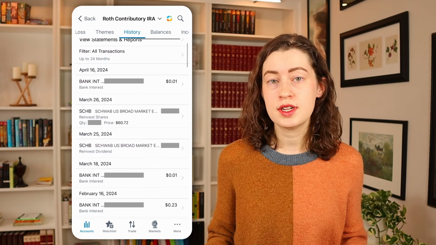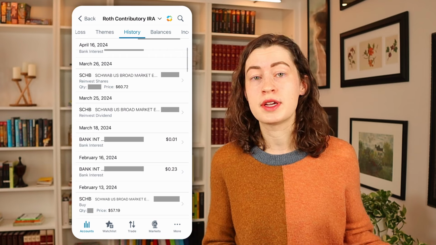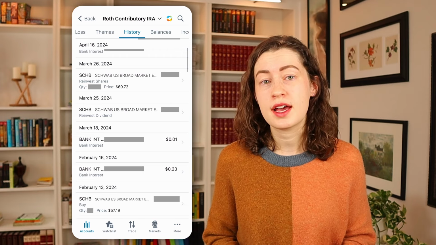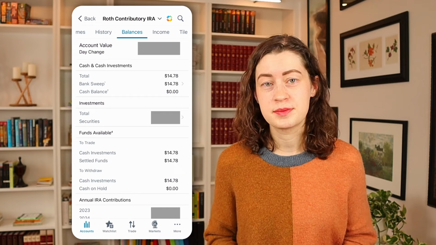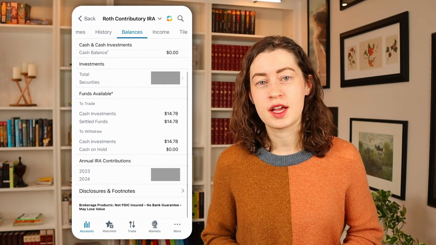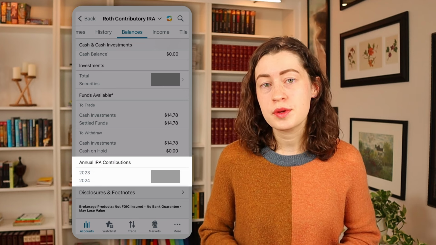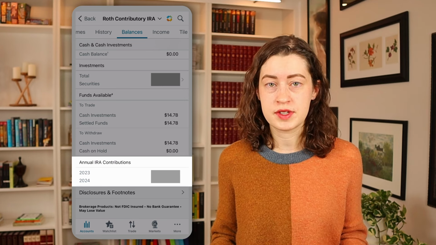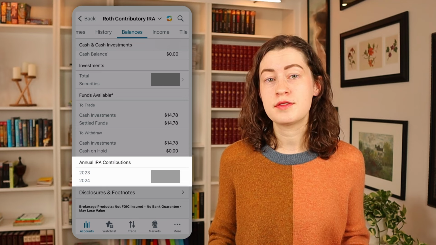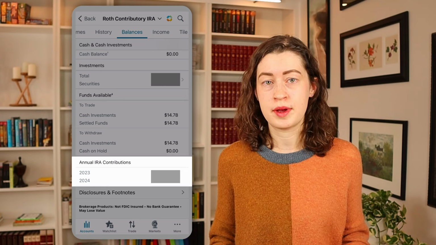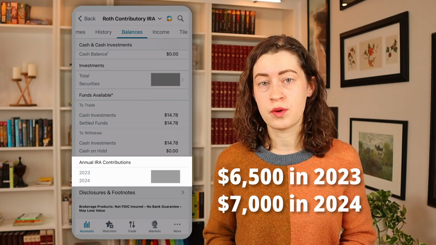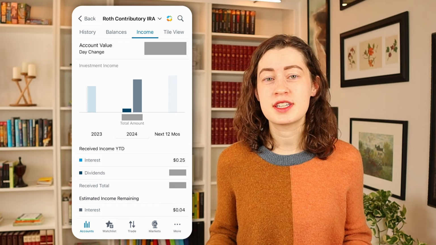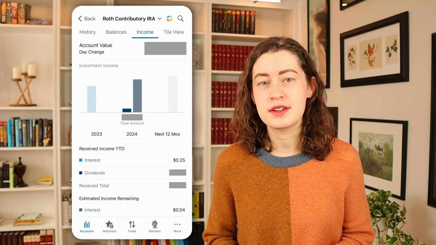Things like your interest and dividend income, whether those dividends were ultimately reinvested, transfers in from your bank account, and buying and selling activity. Under balances, you'll see a summary of the total cash and security balances in your account. If you have a Roth IRA, you might find this bottom section helpful. It tells you how much you've contributed to your Roth IRA for the current and previous years, so you can see how much you have left to contribute before hitting the max contribution amount, $6,500 in 2023 or $7,000 in 2024.